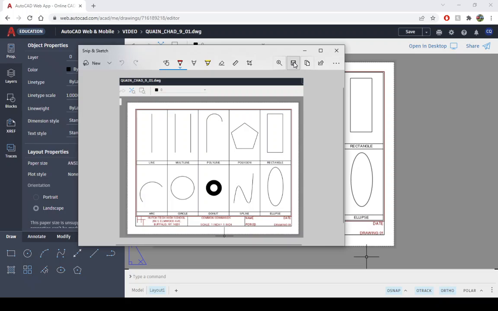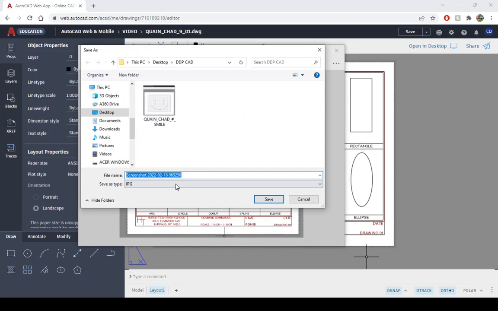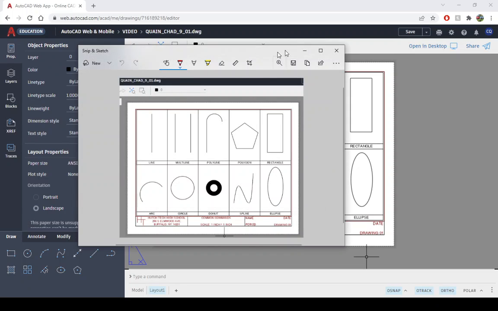Make sure you do a file save. You are going to save it as the following piece of information. Last name underscore first name underscore period number underscore 01. You are going to save it as a JPEG and then save it, upload it to Schoology. Hopefully it helps you. Good luck.